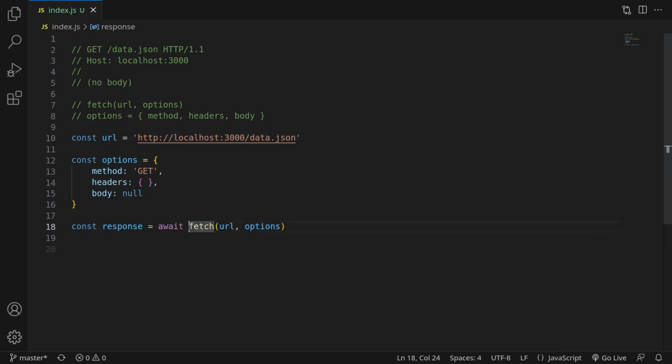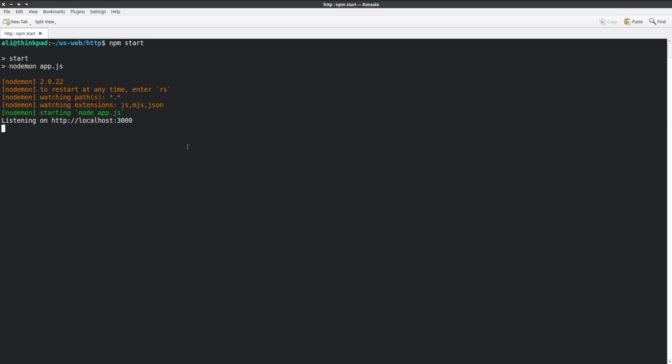We must call the built-in fetch function with the URL and with the options object. The response will come back from the server eventually. Now let's execute this JavaScript code in the browser. To execute this JavaScript code, we need a server that will serve the source file to the browser so that the browser can execute our code. I already have this server running in the background.